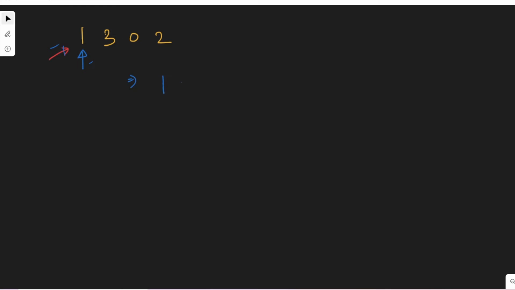So after one iteration, it will be 1 3 0 2, and now after the swapping the red pointer goes to the 3, and the blue pointer also goes to the 3. Again the blue pointer sees a non-zero value, it will do the swapping with the red pointer, but again it's the same value. Okay, so nothing happens here. So the output will be 1 3 0 2, and this red pointer will go here and the blue pointer goes here.